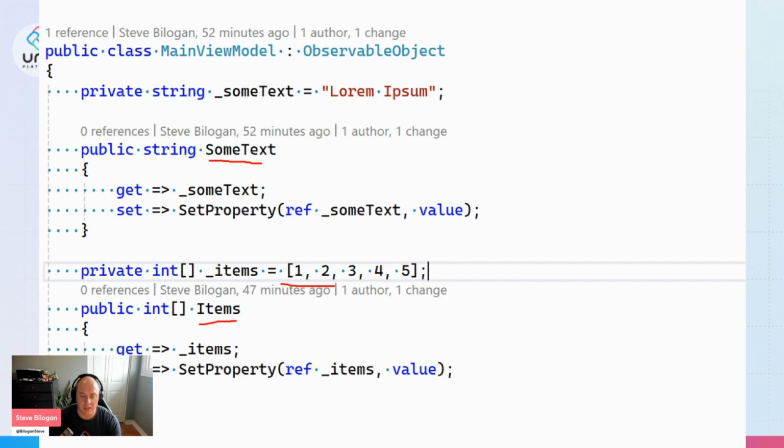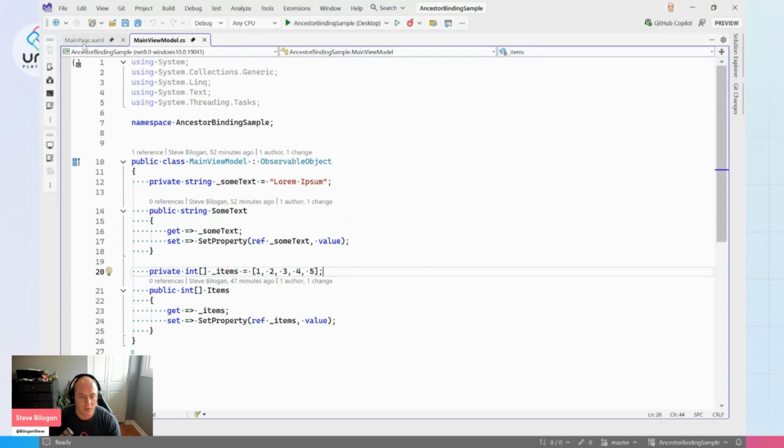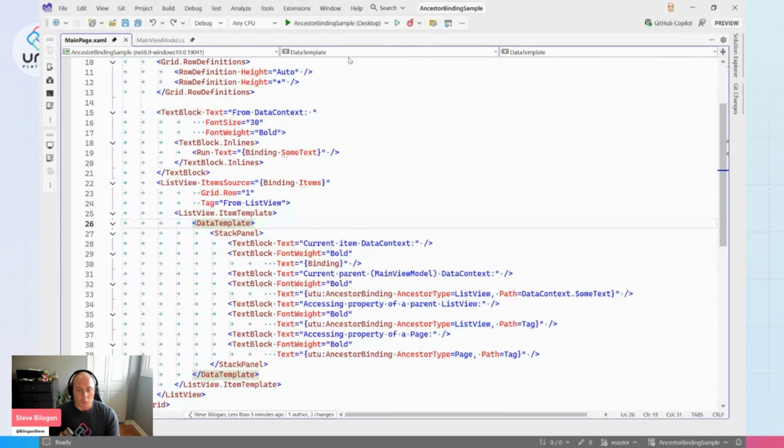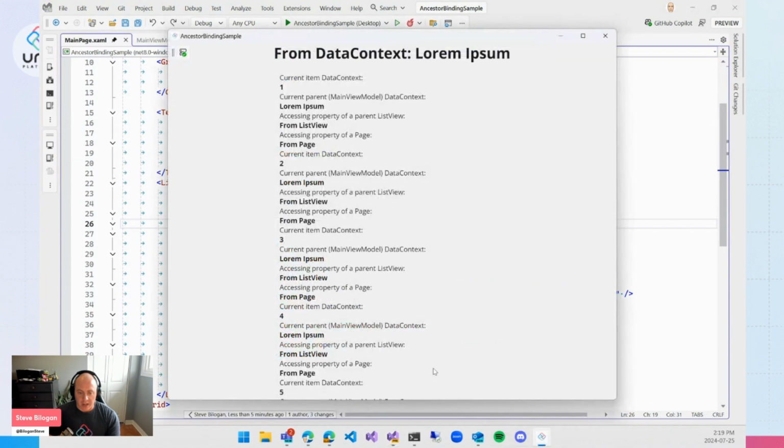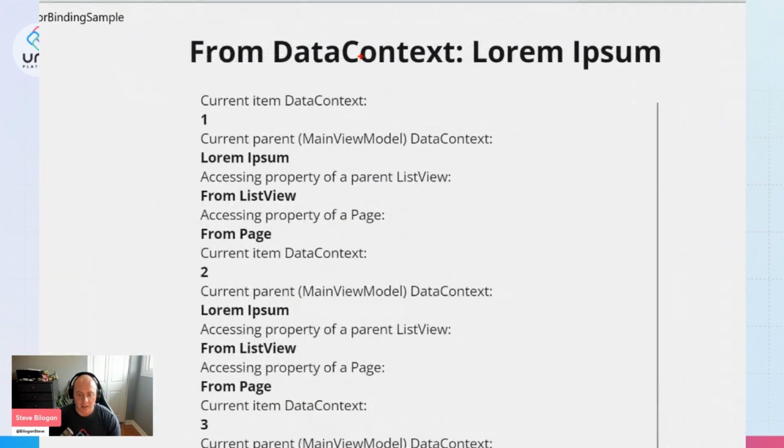And so basically our item template data context will just be whatever the values are for this data: 1, 2, 3, 4, 5. So if we look back here, we can see this app running right now, and you'll see that we have our from data context up here, which is just going to be the sum text that we bound to. And we have each one of our list view items, right?